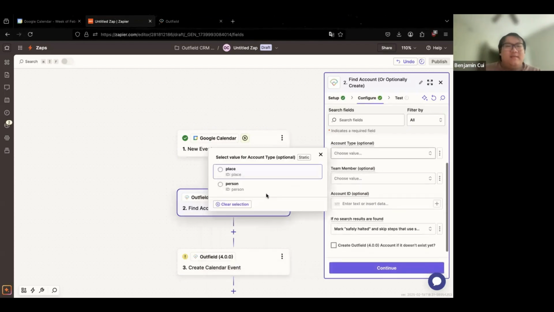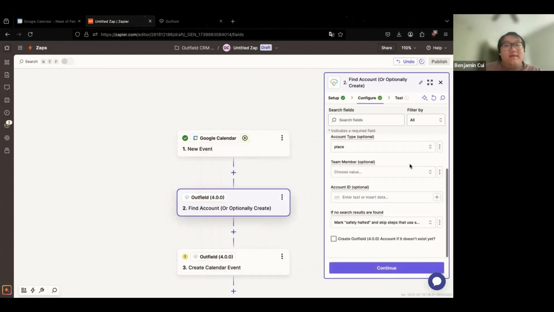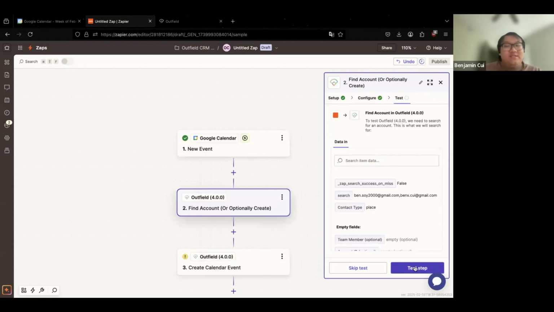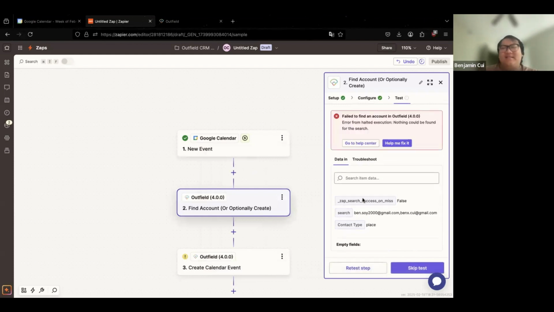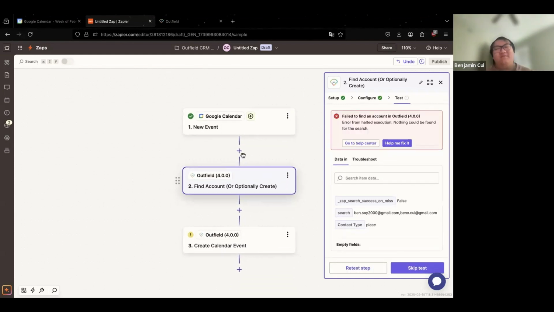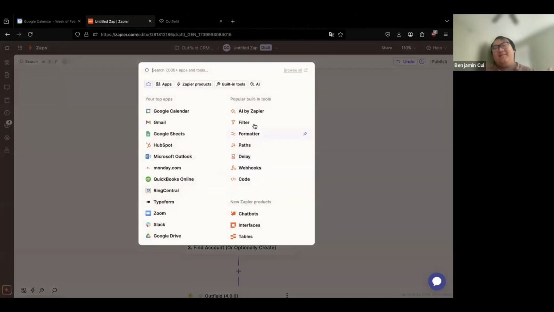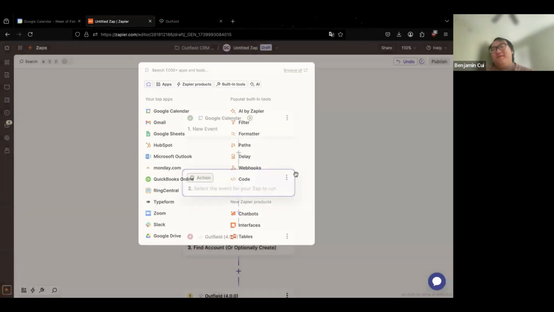Of course, account type can help if you know it's going to be with the place every single time. That can help as well. And then this would essentially go ahead and test the accounts to find it. And it looks like it's failed, just because it is kind of complicated. And from here, this is pretty much no longer going to be super helpful.